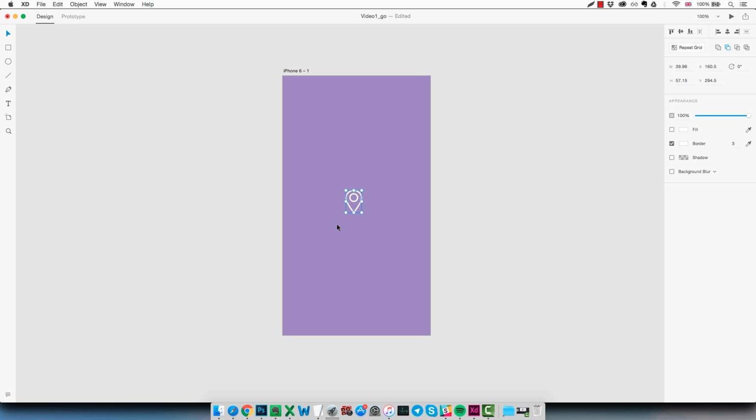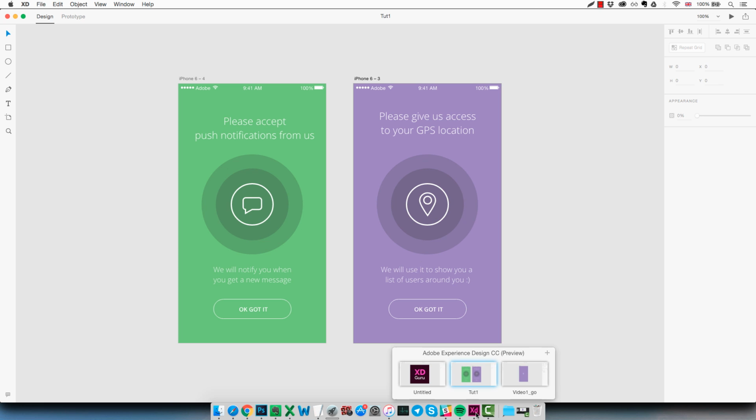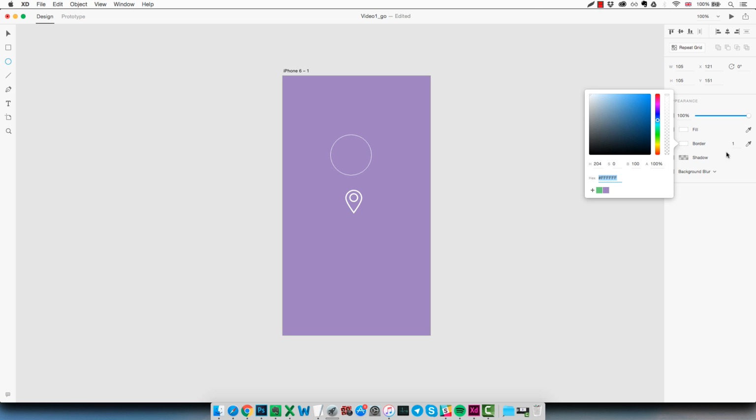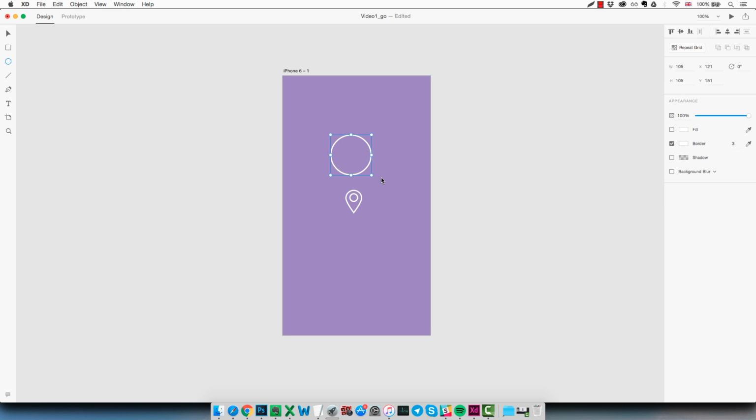So next thing to do here is to create the first circle, which is going to be around it. So we use the ellipse tool again, create a circle this size pretty much. We remove the fill, we change the border color and its size to 3 again, and then using the select tool again, we grab the circle and center it along with the pin. So right now we have this perfectly centered in the middle of the screen.